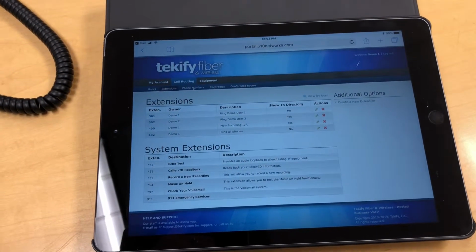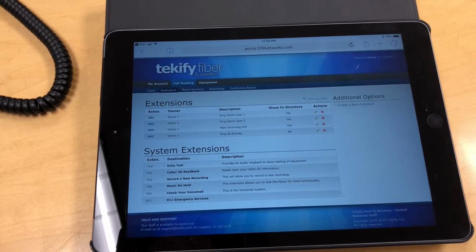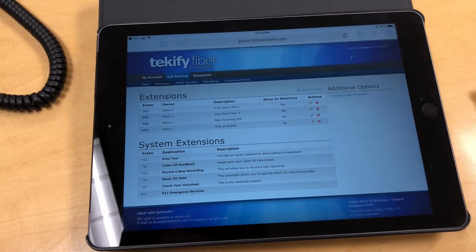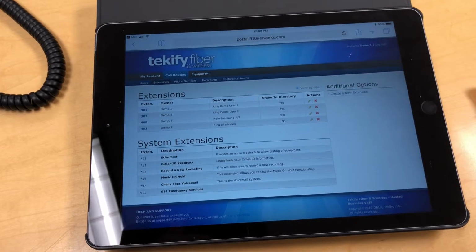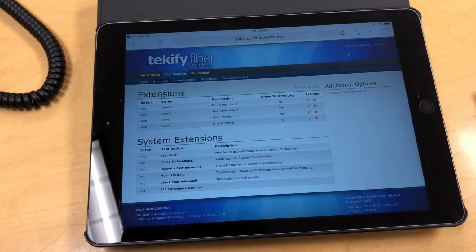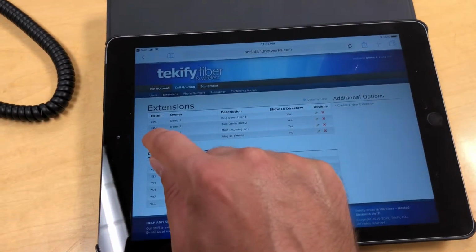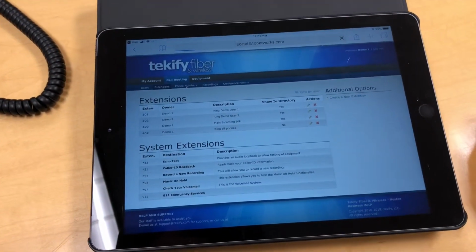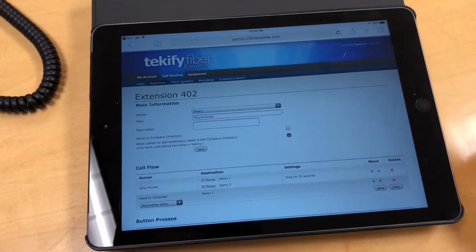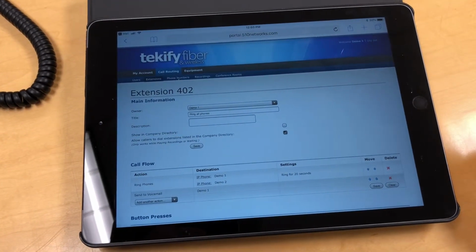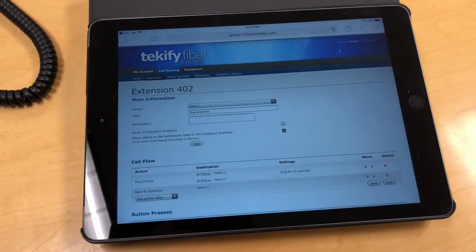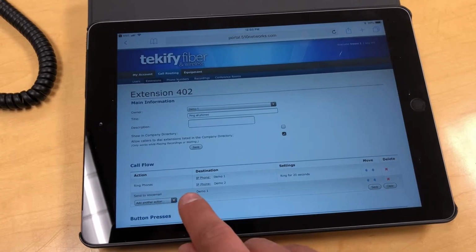Under extensions, you can go through and you can set up extensions for just about anything. You can set up an extension for a phone, you can set up an IVR menu, you can set up an extension to forward calls and any kind of permutation that you'd like. An example of this here is I've set up extension 402 to ring all of the phones. So if you call 402, you see that all of the phones will ring here. Demo phone 1, demo phone 2 will ring for 20 seconds. And then in the case that those don't get picked up, the call will go to voicemail.